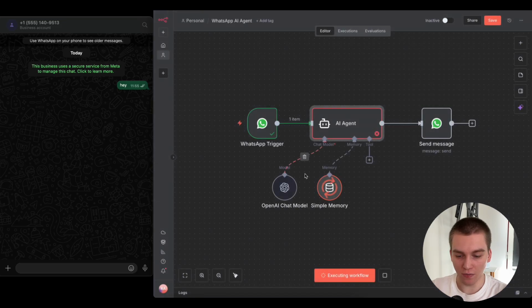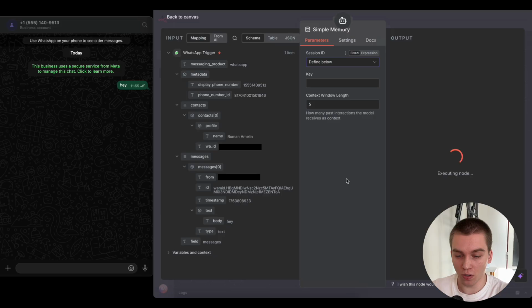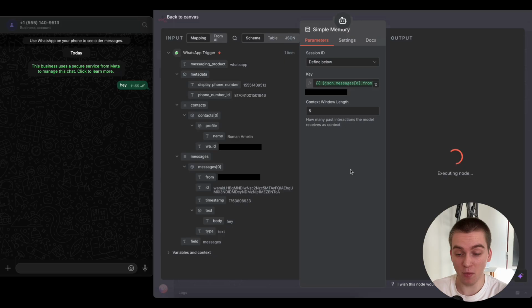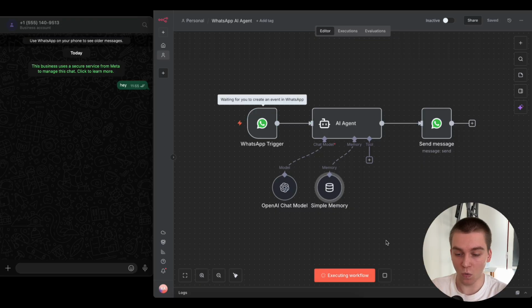We go back to Canvas and now we need to set up simple memory. So here we need to do pretty much the same, switch to define below, and to the key field we need to drag the variable from. So every single time we have a unique identifier, so every single user that will text us from his own number will have his own unique memory. So now let's go back to Canvas, click save, let's stop this and let's execute workflow again.